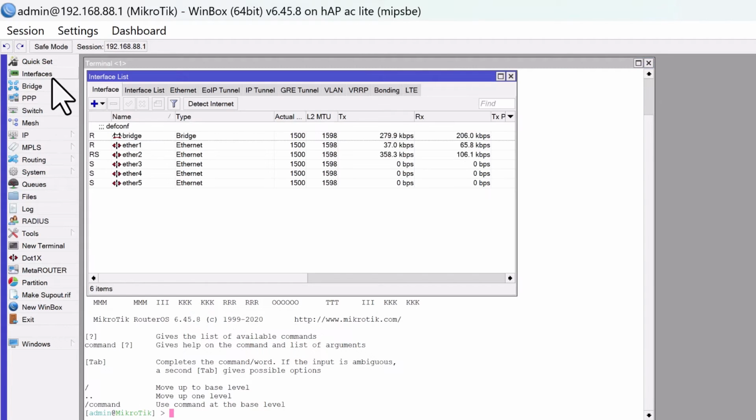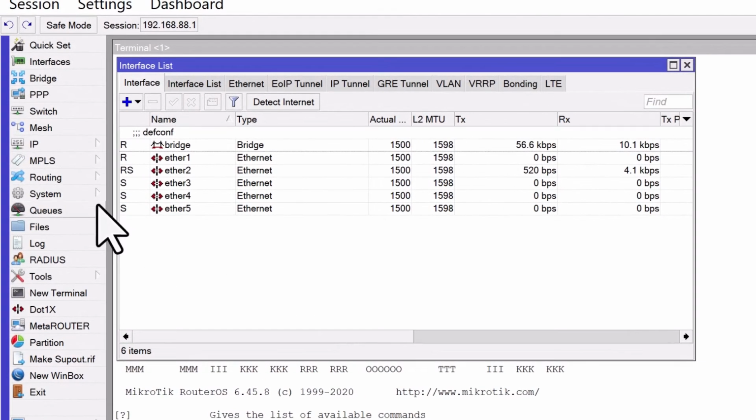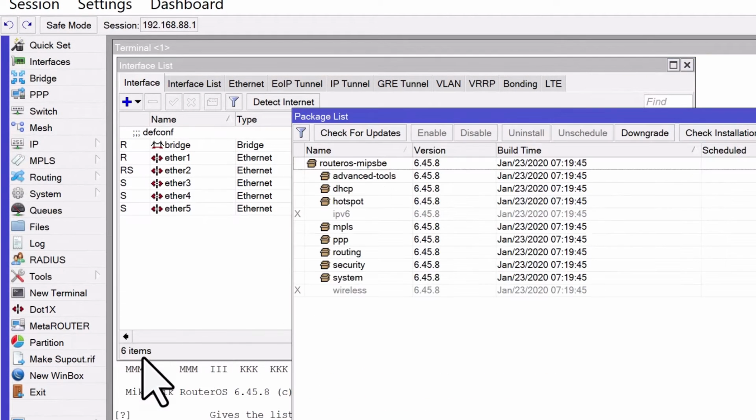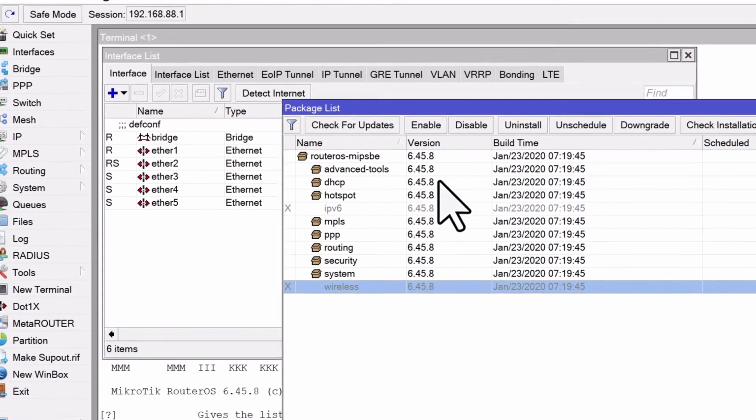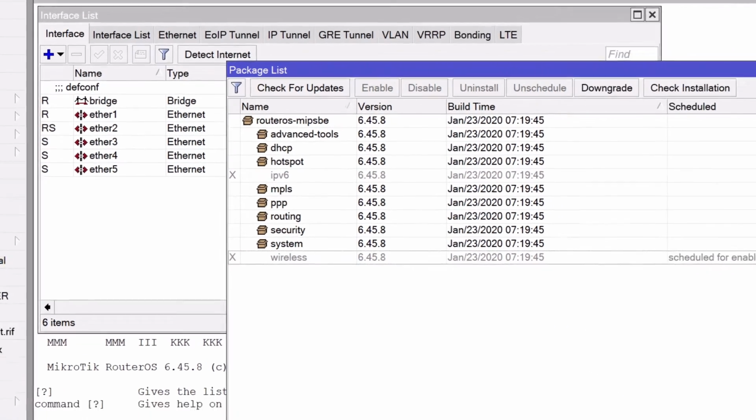After the reboot, take note that the wireless interface has disappeared. This reflects the impact of disabling the wireless module. Now let's re-enable the wireless module. This demonstrates how you can dynamically manage modules on your MikroTik router, giving you control over the specific features you want active.